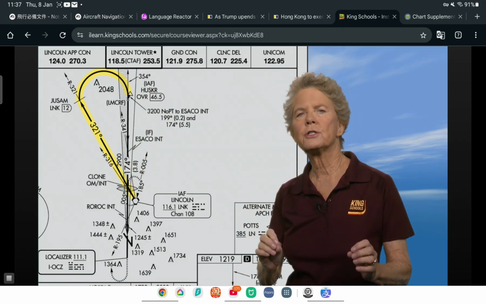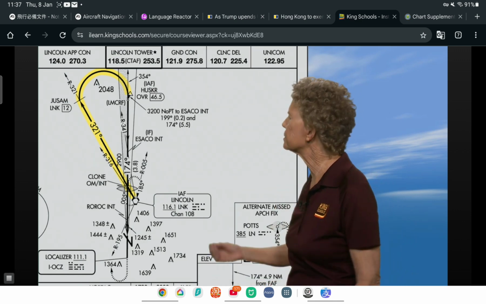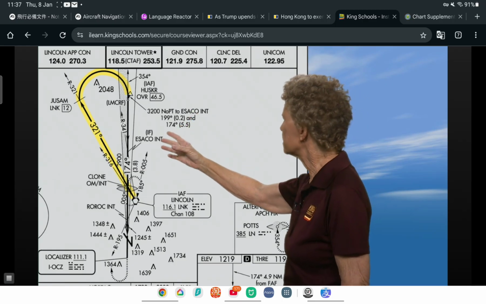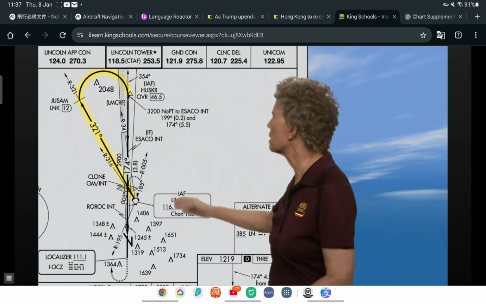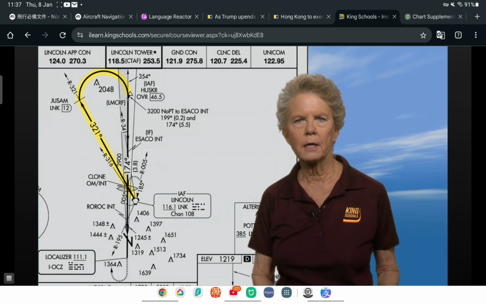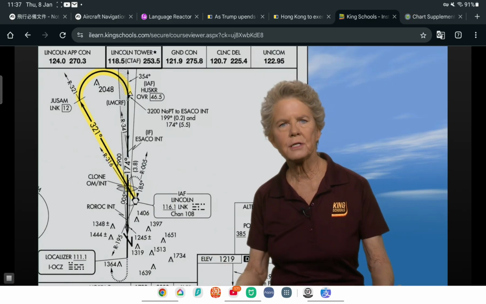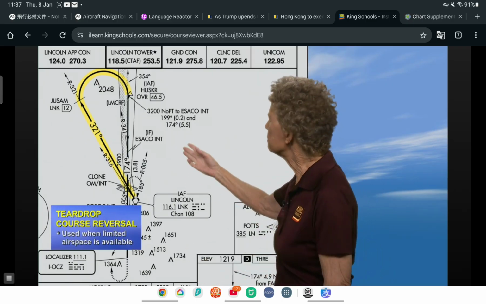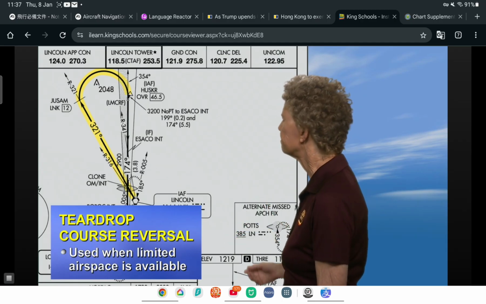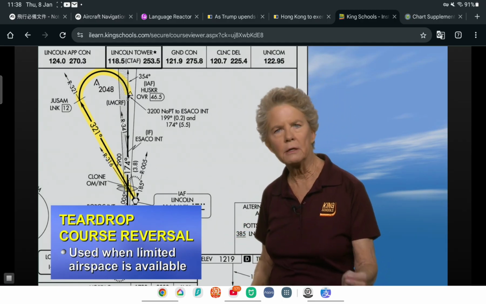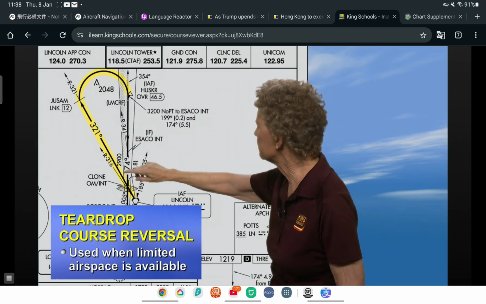Now, a procedure turn is the normal way to do a course reversal, but sometimes the FAA will specify a teardrop, sometimes they'll specify a holding pattern, and whatever they show on the approach chart, that's what you have to fly, because there's a reason why the FAA puts those in there rather than a standard procedure turn. The teardrop, by the way, is mainly used when you've got limited airspace available. And you can start the descent in that teardrop as soon as you enter the teardrop course reversal.